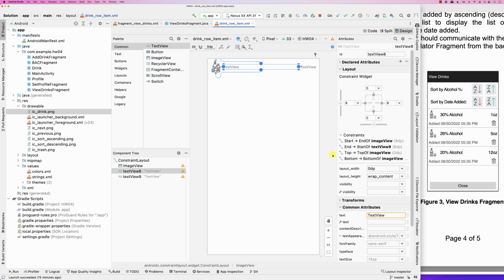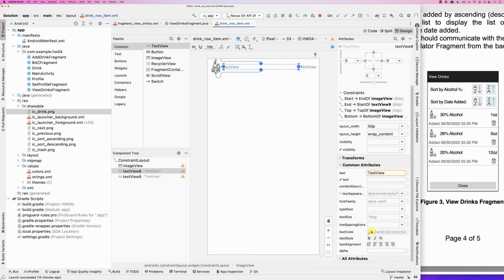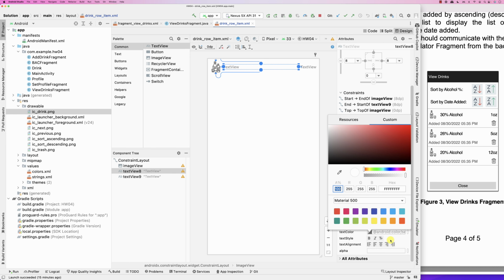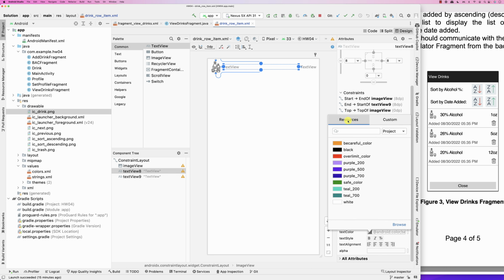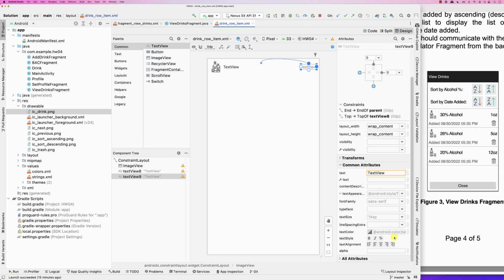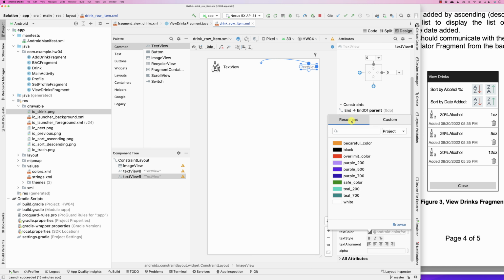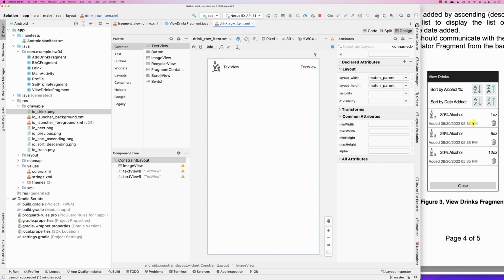So then we want these to be black, so basically we can change the color and make it black. There is Android black, or from the resources you have black, double click, and here it is. And then similarly here we can click here, from your resources you have black, and we're good to go.